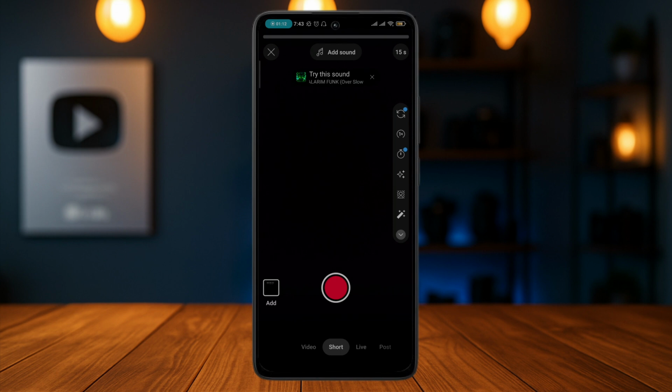Now, once you're inside of this section, the first thing that you need to make sure is that you're inside of the short form video content section, which says shorts right here. Now, once you've done that, there are two things that you can do. Either you already have a video that you can straight away upload. You can just tap on the add option on the left hand side. Or if you don't and you're trying to record a new video, you can also easily do that by tapping on the red button in the middle.